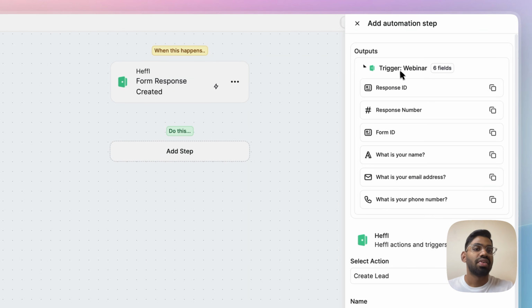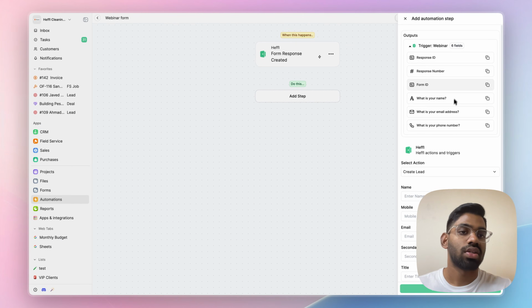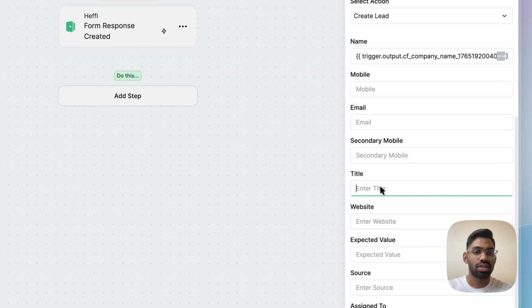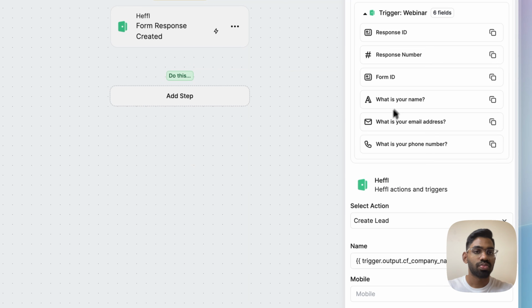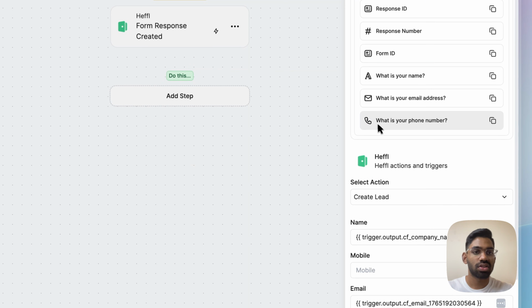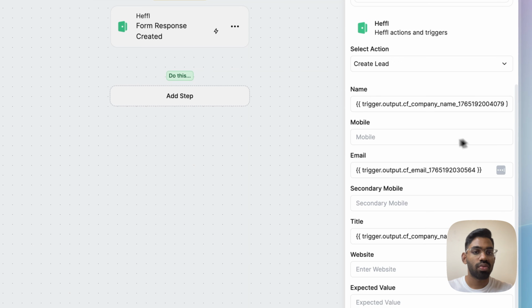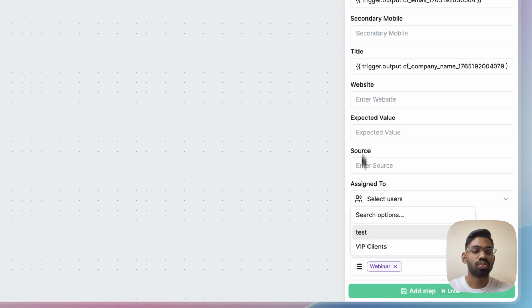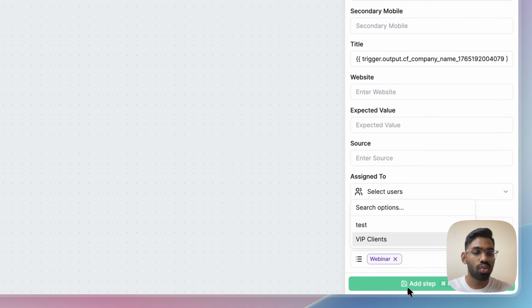The important thing here is that these are all the fields which you receive from the form. So the name will be copied into the name as well as the title, the email address will be copied to email address, and the phone number will be copied here, and we'll also add this to the webinar list. Okay, now we'll just add this.